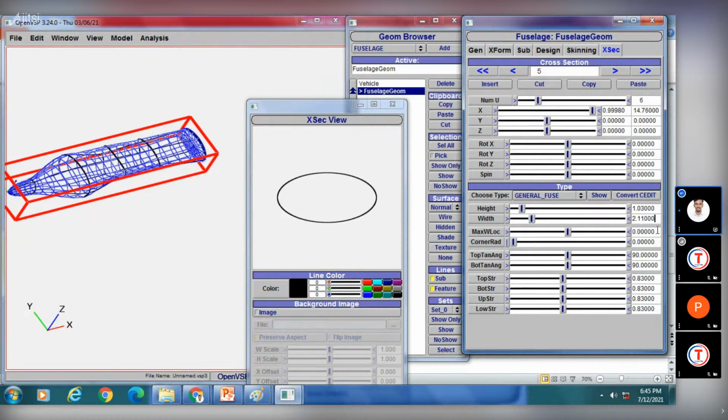Same as what I have done previously for the fourth cross section, maximum width location and corner radius, we will use the same here, that is 0.13, and corner radius 0.6, enter. Okay, top structure, now we have to increase a little bit. Previously we have used 43, so here we will increase this to 74. Okay, 75 or 74.